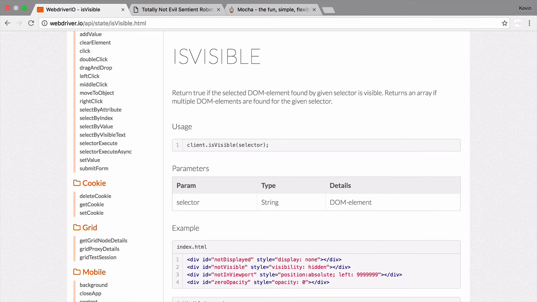So that's how you can use the isVisible command to check the visibility of an element on your page to see whether it's showing or not, depending on the state of your page.